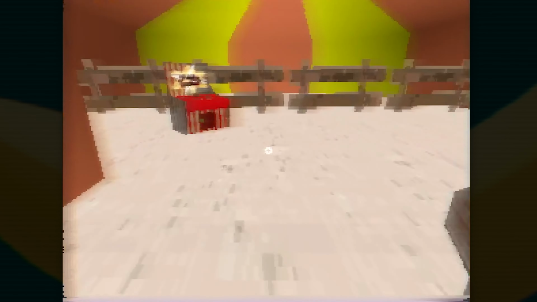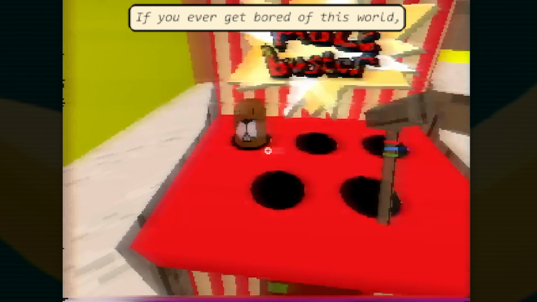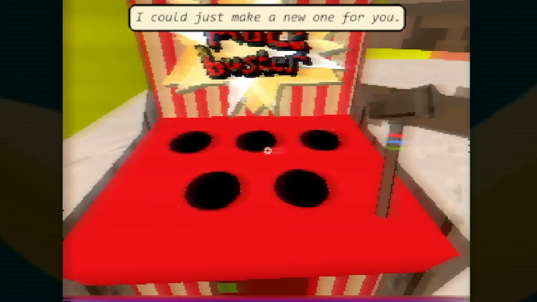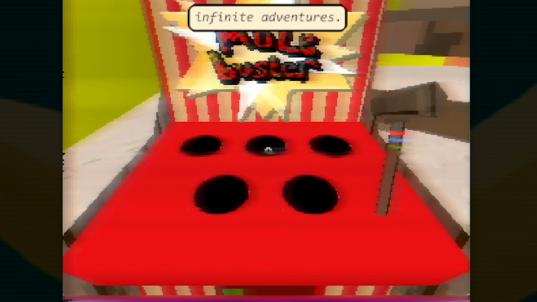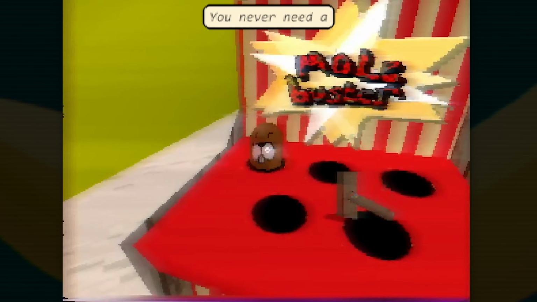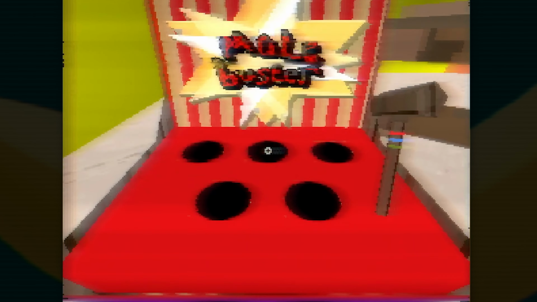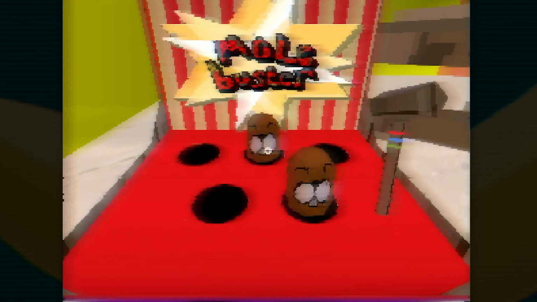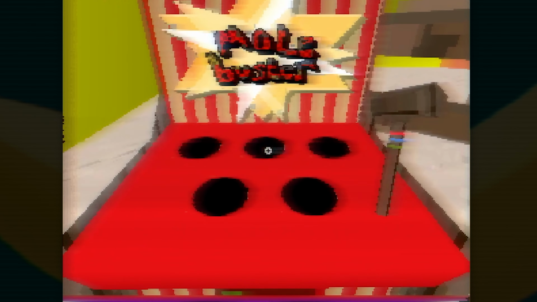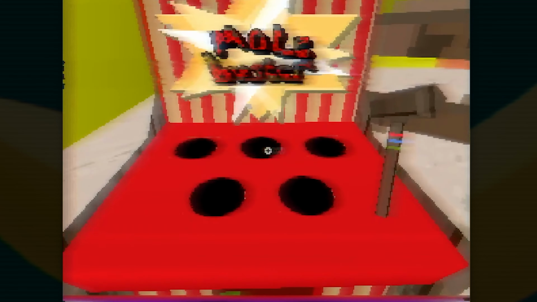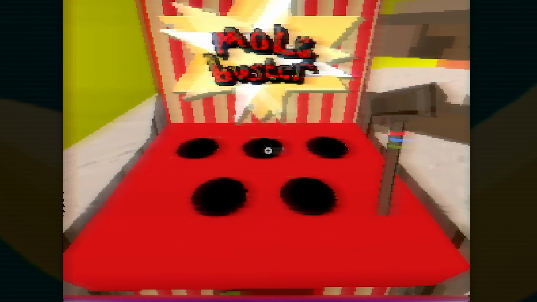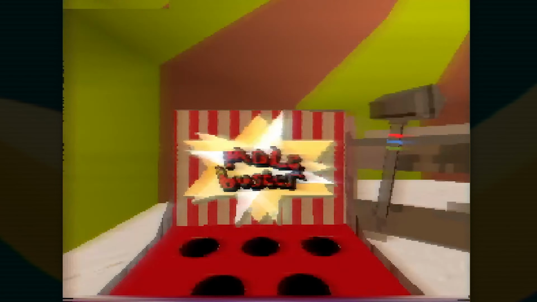Oh, it's my fun fair. Wow! If you ever get bored of this world, I could just make a new one for you. As with all these infinite adventures, you will never need a reason to leave. The spike is real. Perhaps. Do I win? Okay, I'm done.